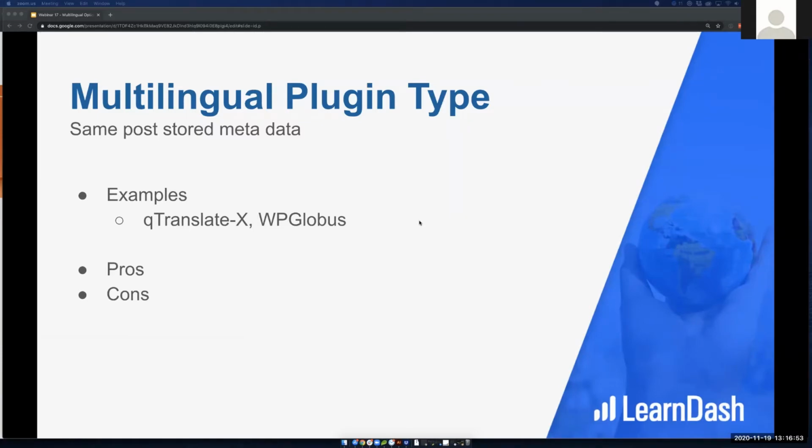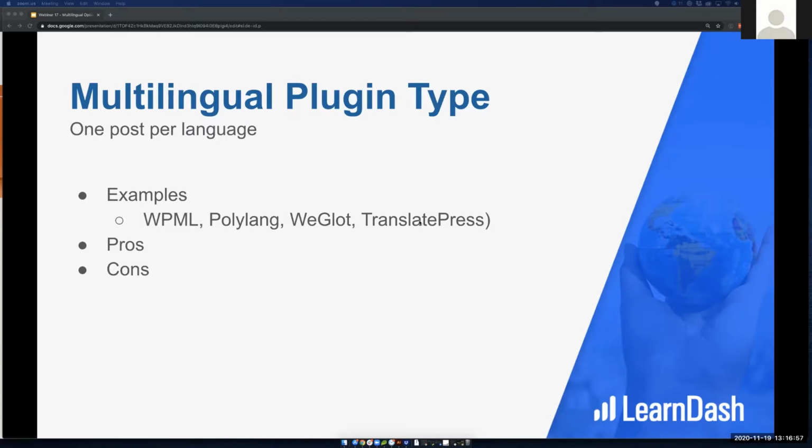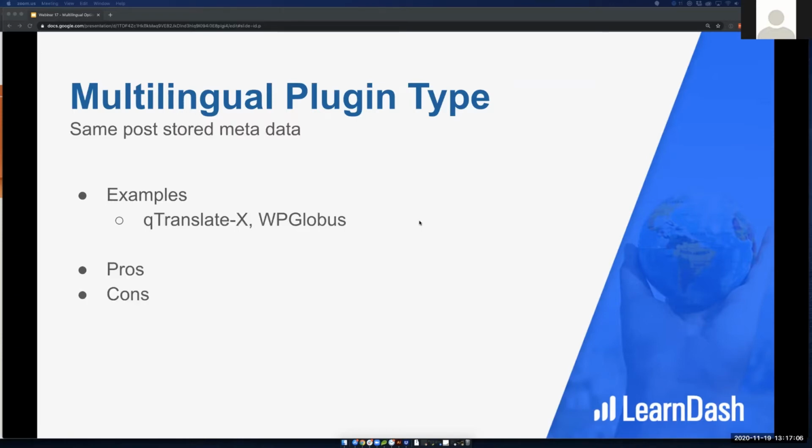So if you need to have more freedom of control over menu structures, and you want to create entirely different views at points, I would definitely recommend going more to this side, the one-per-one approach, versus using the Qtranslate or the WPGlobus stuff.